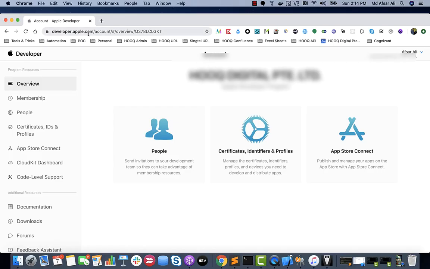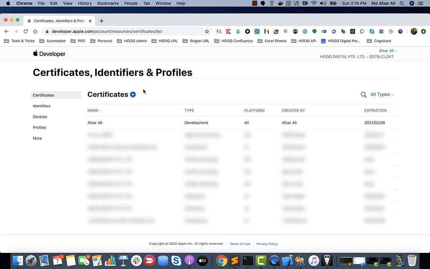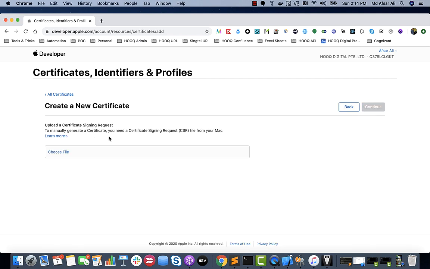So just sign in with your developer account at developer.apple.com, and in here you can see a lot of information. Just go to Certificates and Identifiers. So whatever CSR, the certificate signing request, that you have created, you need to upload it here. Create a new certificate. You need to select iOS App Development if you are building an iOS app. Just continue and upload that CSR file here.